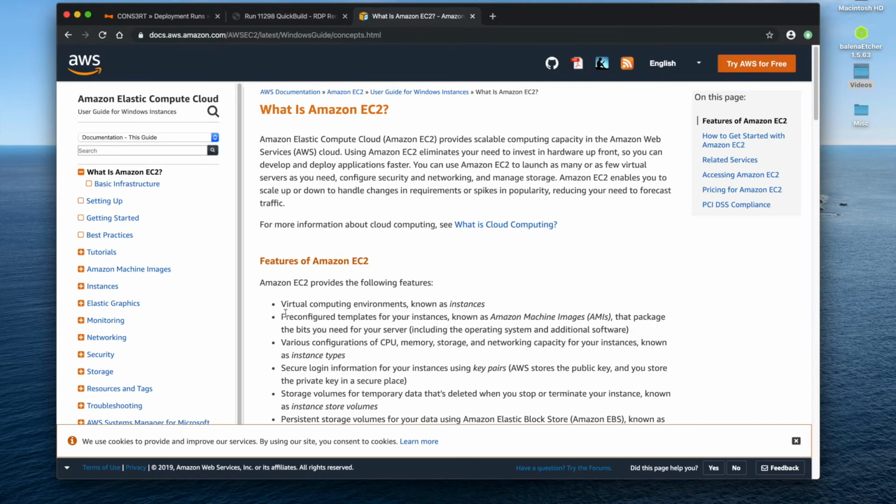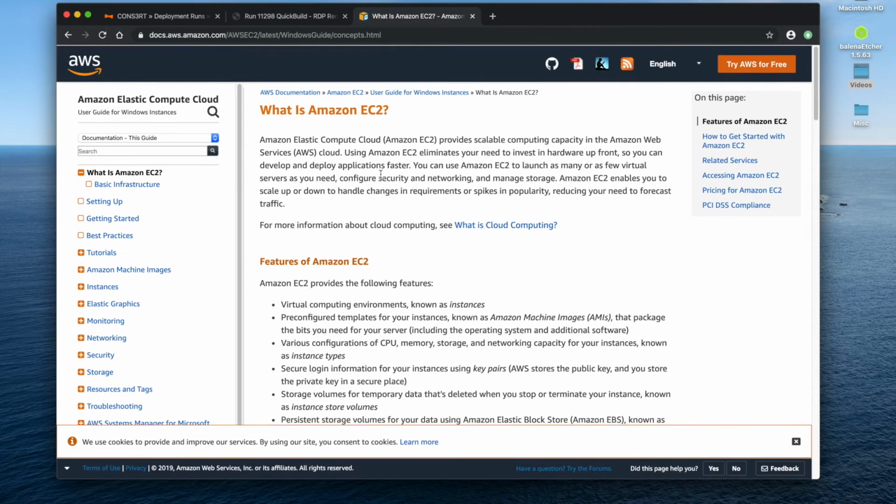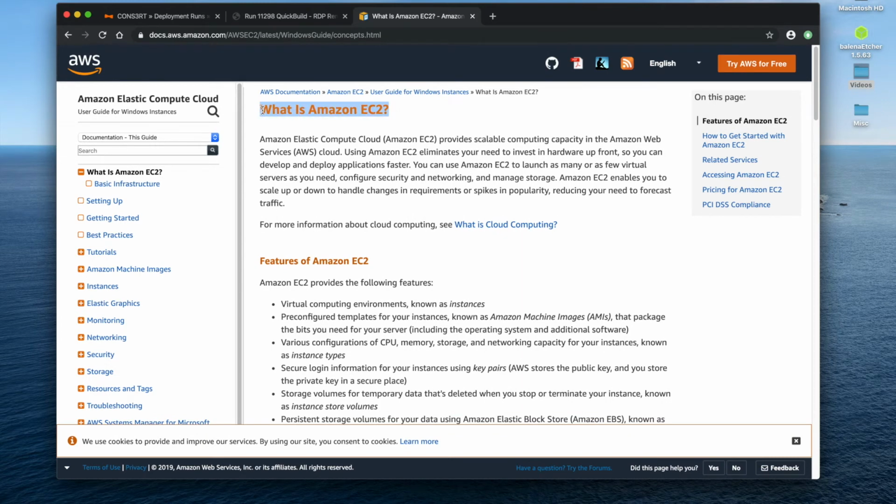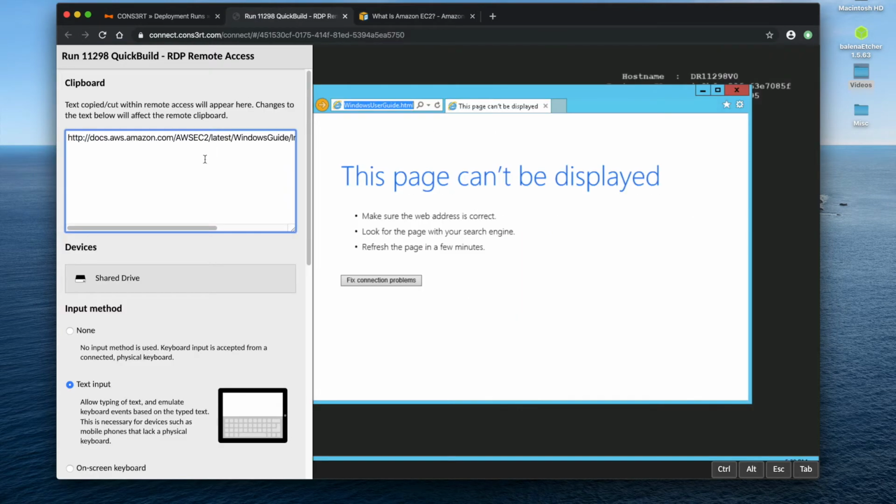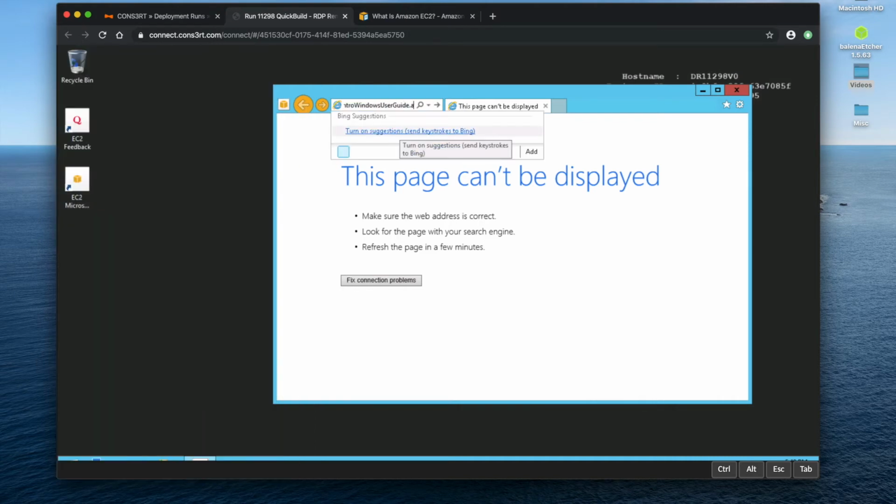And let's say you want to copy and paste something into your virtual machine. Copy it and paste it into the clipboard. Close the clipboard. Right-click, select Paste, and there you are.